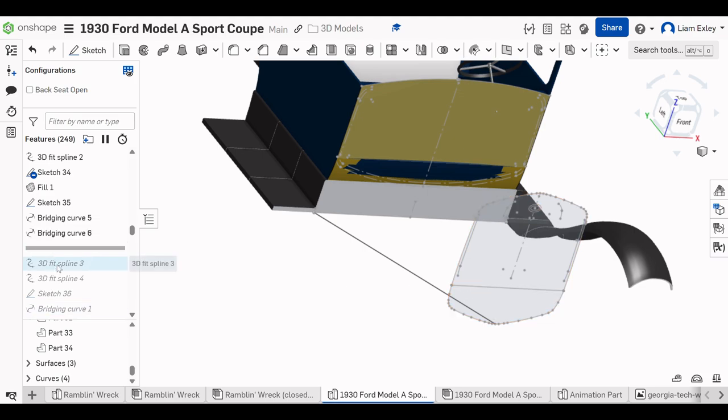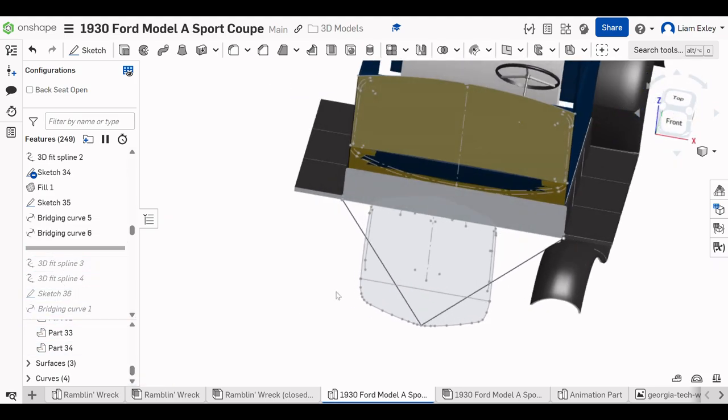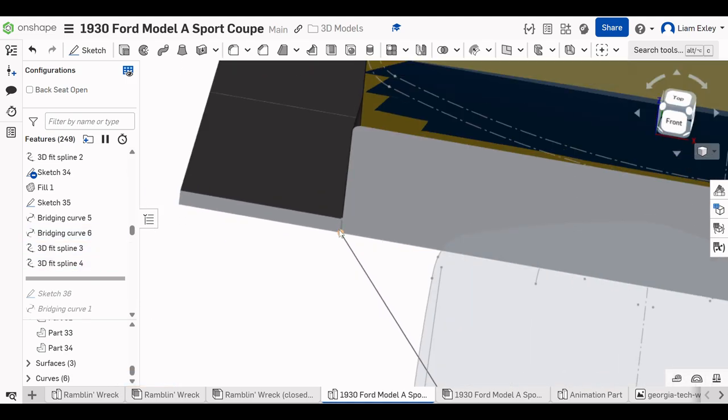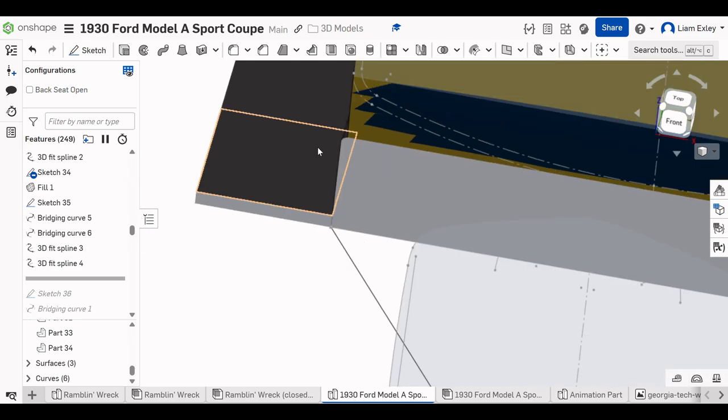I did the same thing for the opposite side, connecting these to here. Then I made some more 3D fit splines using the sketches that I had earlier and the edges here.